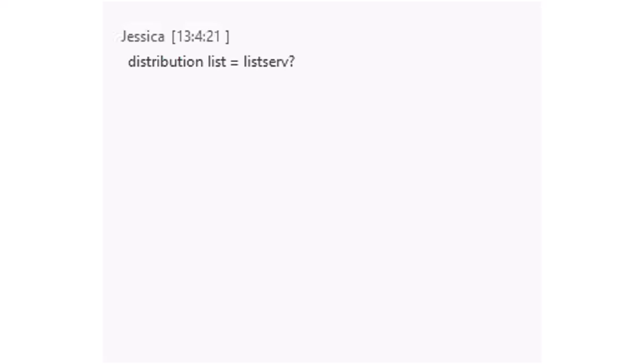No, these are not listservs. These are actually just distribution lists. Anything that's on the listserv is not going to change.